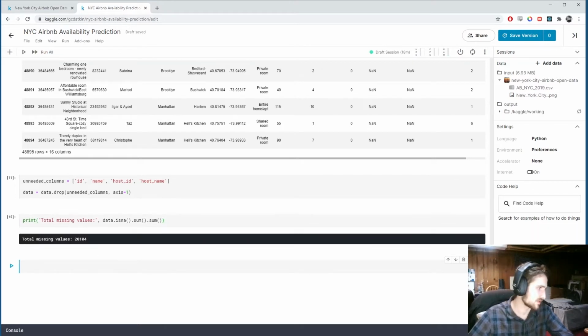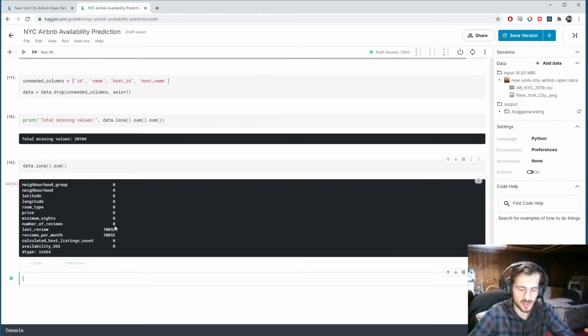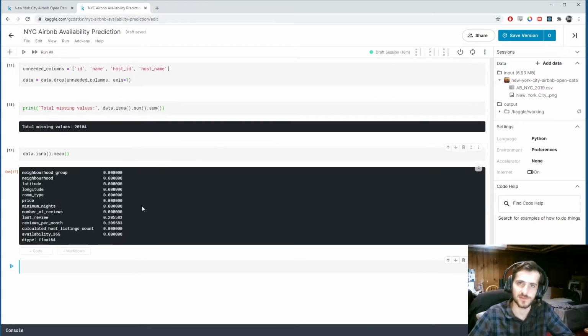Alright, so just good to see that to begin with. Then we will, like I said, if we sum across it, we'll get the total number in each column. But what's a little more useful than that is, instead of summing, we can take the mean, which will give us the percentage of missing values in each column. And so you can see there's 20% missing values in these two columns, but that's all we have. Those are the only missing values we got.